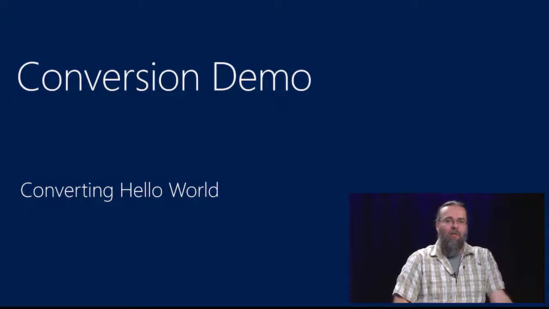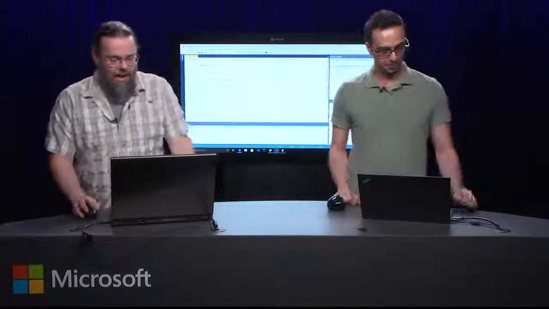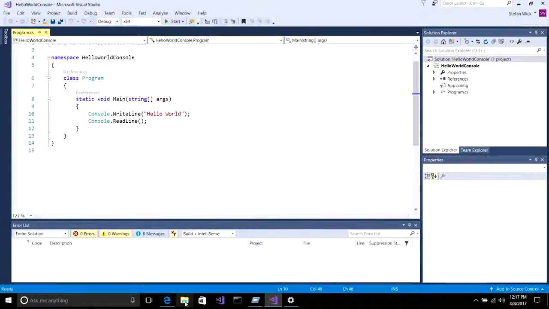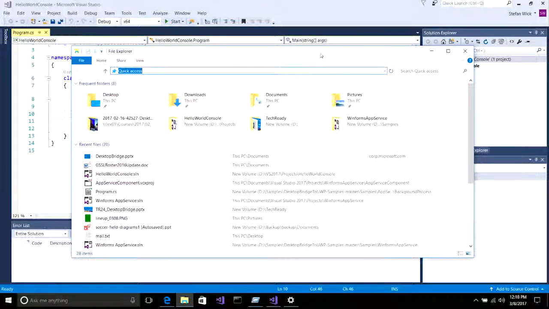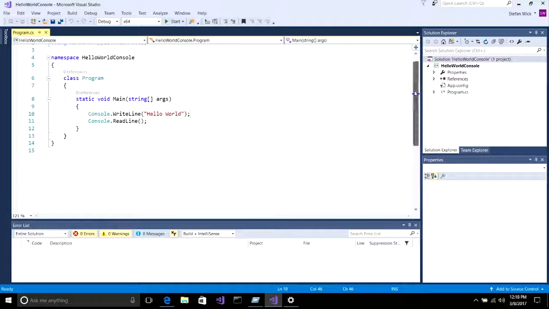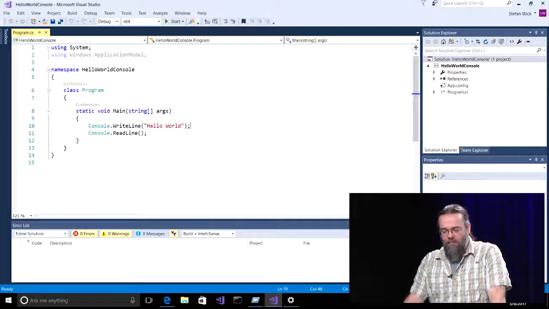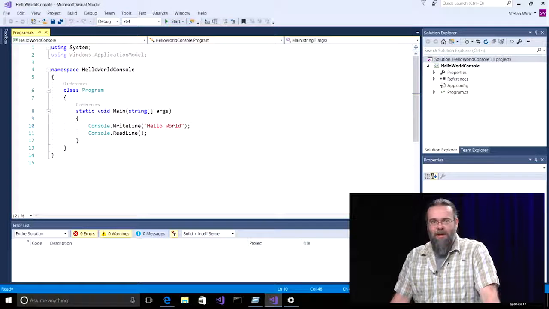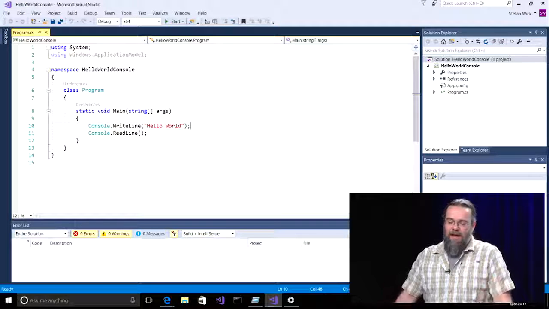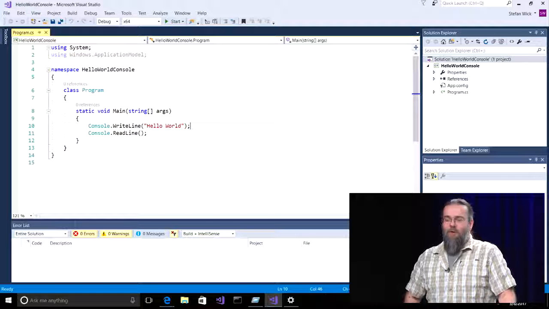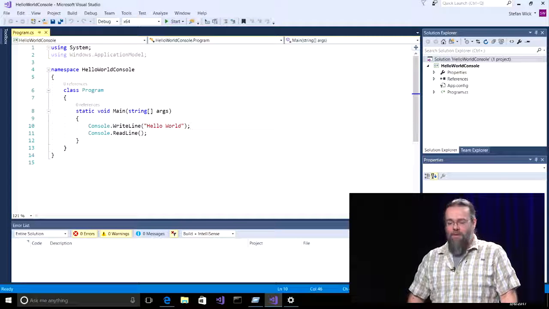Now let's do a quick demo for the conversion. I will switch over to my other machine here. And before we look at the code, actually, we can start looking at the code to get an idea of what we're trying to convert. So this is literally the Hello World .NET application, probably the most simplistic .NET application you can write, and I want to take this application and manually convert it to a Windows app package and get it ready to install and distribute via the Windows Store.